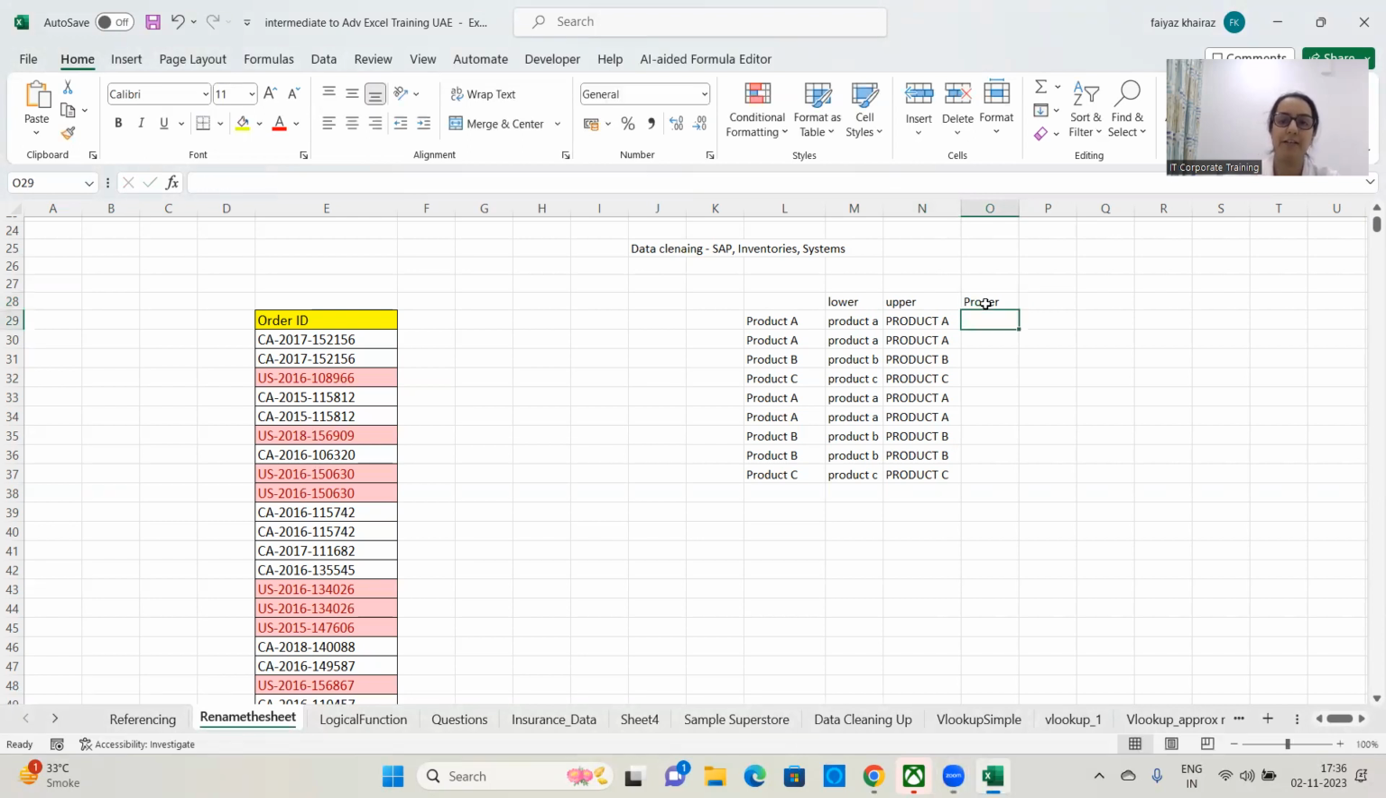Once you all are done, let us talk about proper case. Proper case, also called sentence case, will convert the first letter into capital and make all other characters lowercase. Proper, as the name suggests, will convert the first letter into capital and make the other letters small.